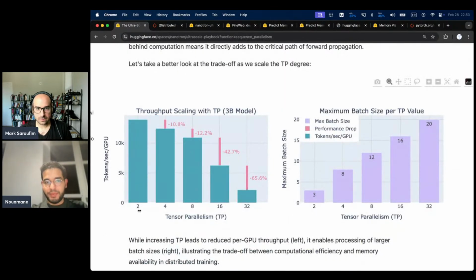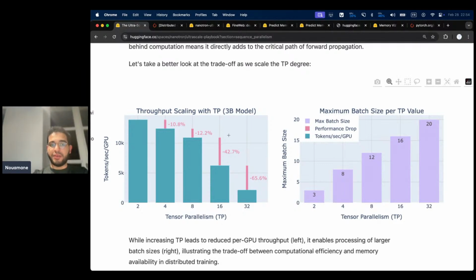So what does it mean? Well, once you have TP in a single node, which in our case means H100 nodes, we have 8 GPUs in a single node. The 8 GPUs are connected with NVLink, so they have high throughput. So we noticed that when I'm scaling from 2, 4, 8 GPUs, I'm not losing much efficiency. But once I move from 8 to 16, I'm going to notice a very big drop in efficiency, 42%. And when I move from 16 to 32, it's another 65% drop in efficiency.